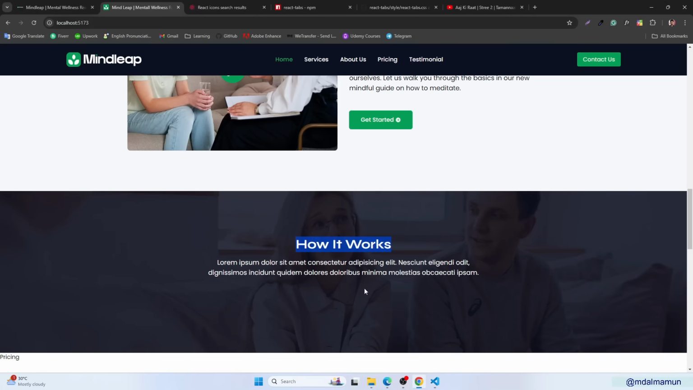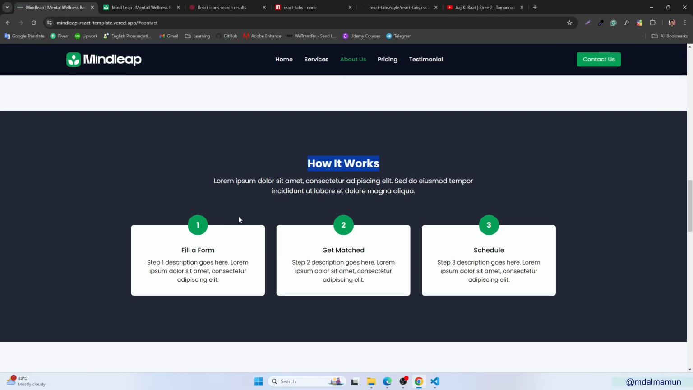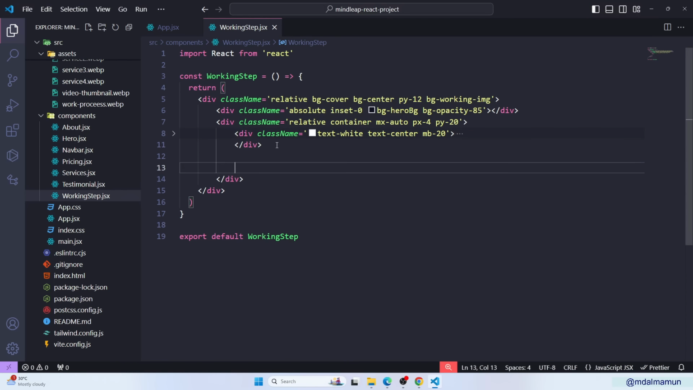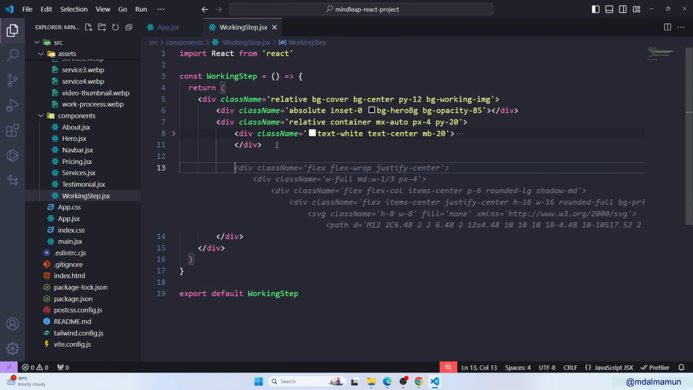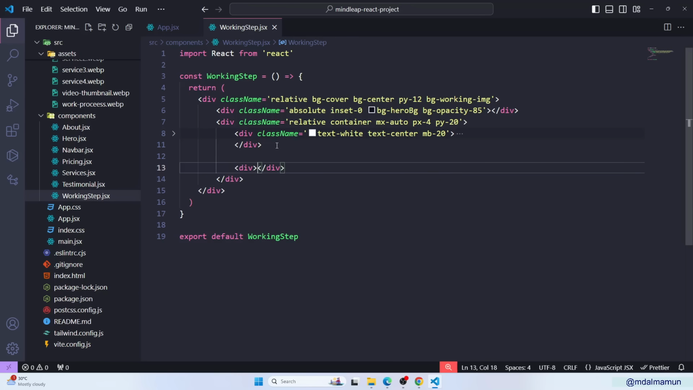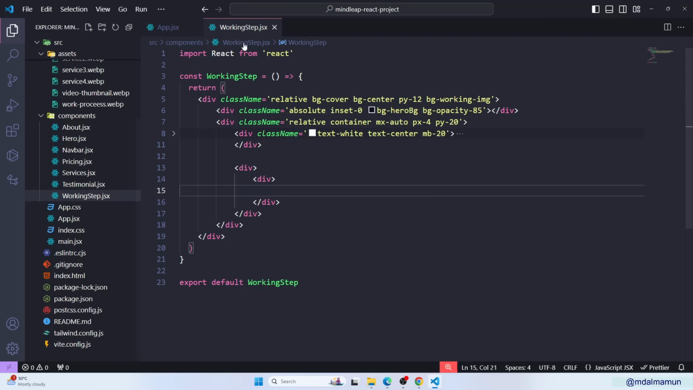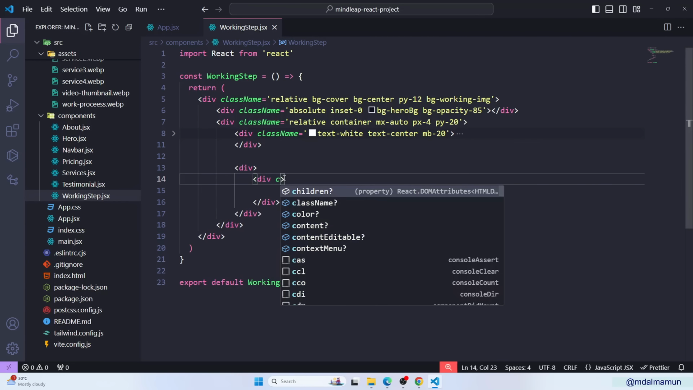So now you can see this is the text, and after this text we need this cart option. So let's make this cart option. So let me close this div. After this div, here we'll have steps, so that's why let me take a div, and then inside this div we'll have another div, and this div will have, let me define class name.